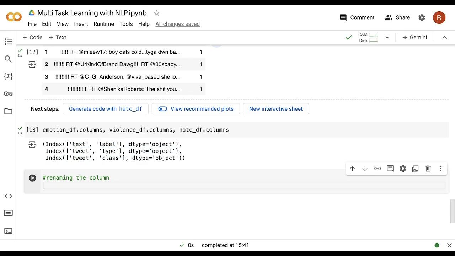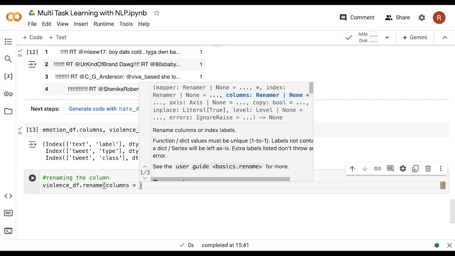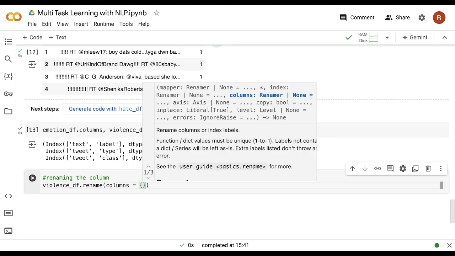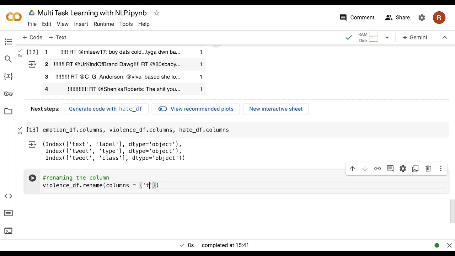So let's specify it, the violence data frame. Here I will say rename, and here I will say columns. Now while renaming the columns, first we have to specify the previous name, which is tweet, and then the new name that we want to give. So we will change the column name from tweet to text, and the second column name that we want to change is type, and we will change it to label.